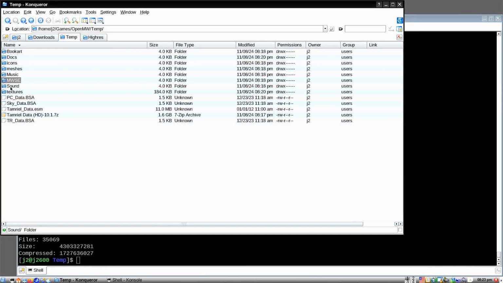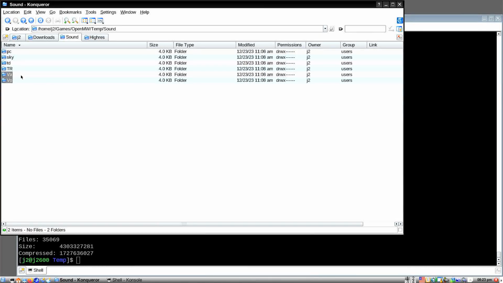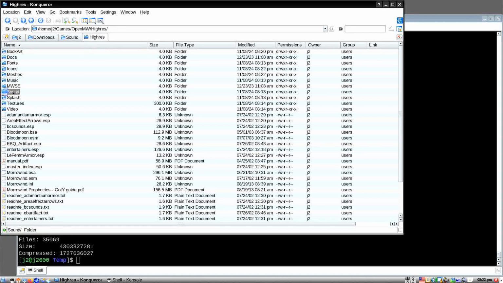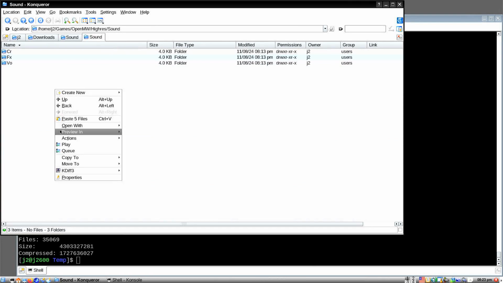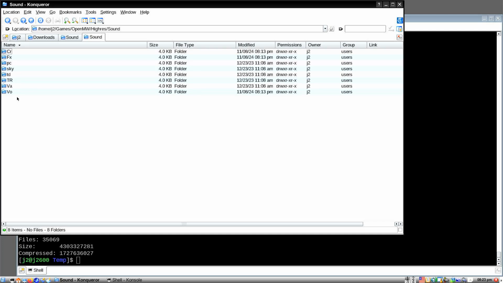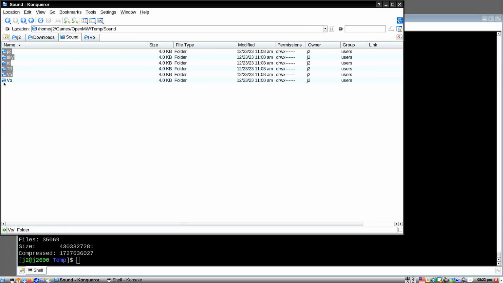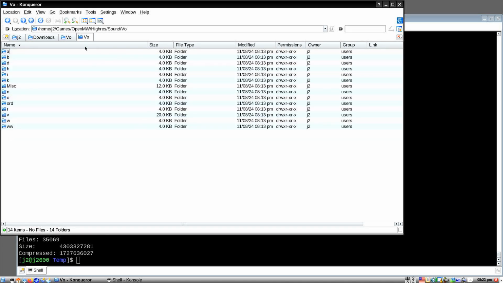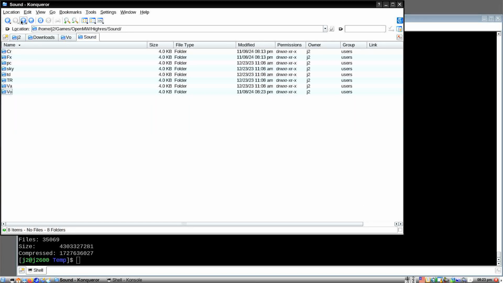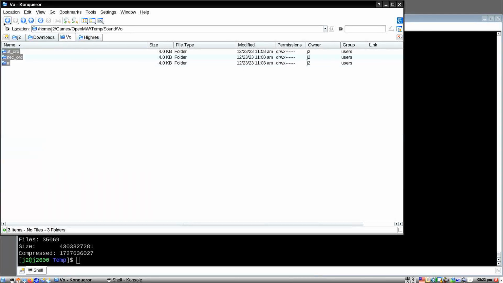And then I'll go into sounds, and I'll copy everything but the VO directory. And then I'll go into sounds in my high-res directory and paste those directories. And then I'll go into my VO directory here, and in my temp, I'll go into my VO directory, copy these, and paste them under the high-res directory. I'll back out of those. I'll back out of that.